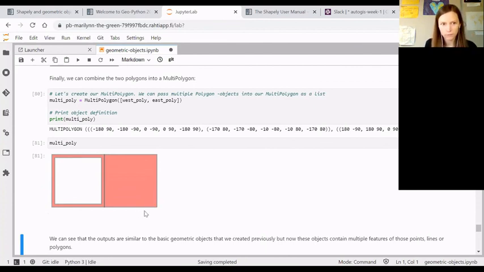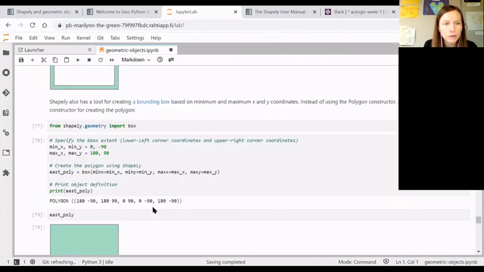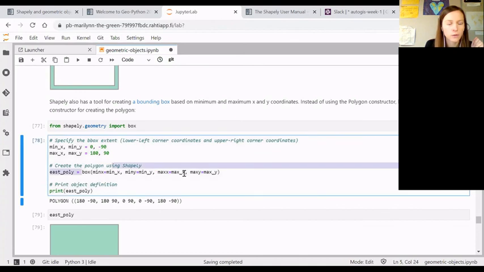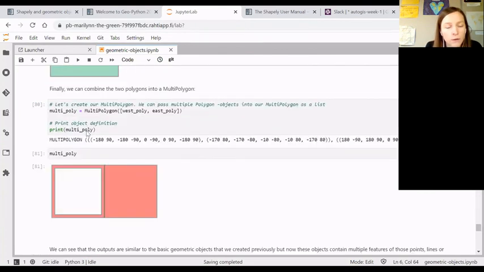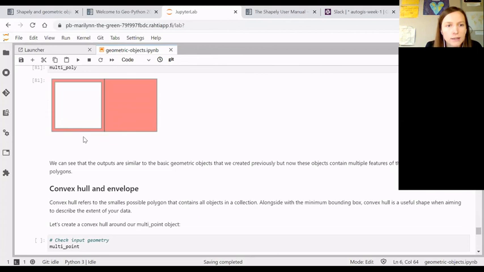Okay, so I'm intentionally browsing through these quite quickly. I'll just scroll back and show one other useful way of constructing polygons. So it's the box constructor in Shapely, or box method. If you're just having these rectangular objects, you can pass the minimum XY and maximum XY using this kind of syntax. So that might be sometimes useful, but not directly linked to this week's exercise.